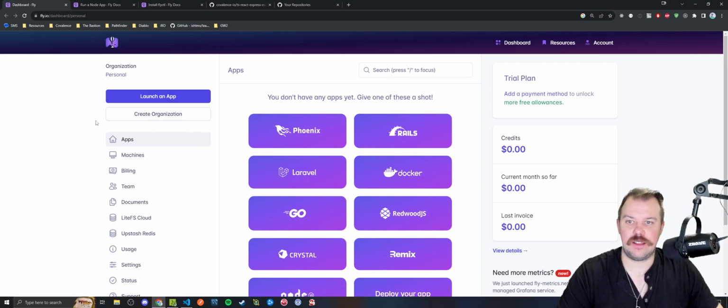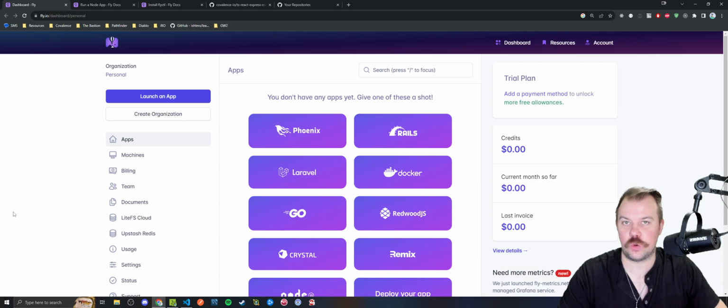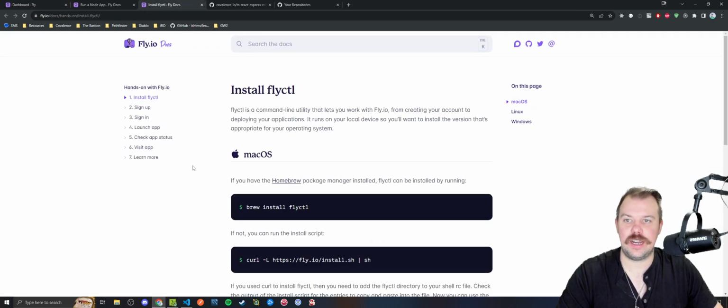Now, Render did everything from the website and a series of dropdowns and connecting to our GitHub via an app, right? To create our web service over there. Here, we're going to be using their installation of their CLI, right?